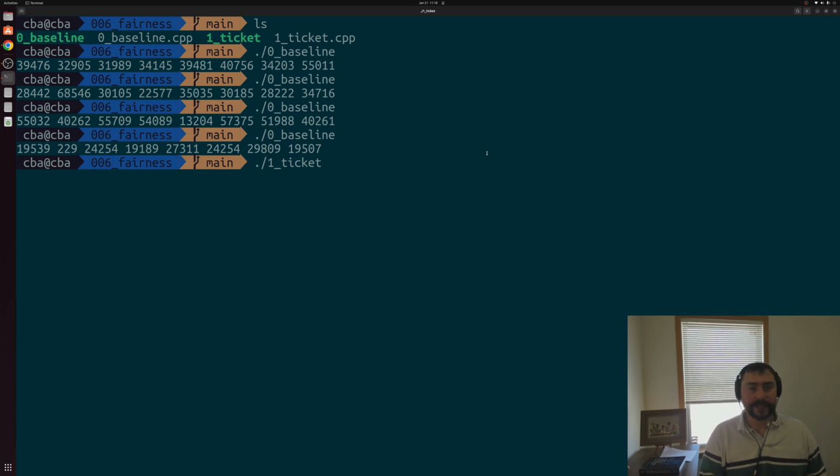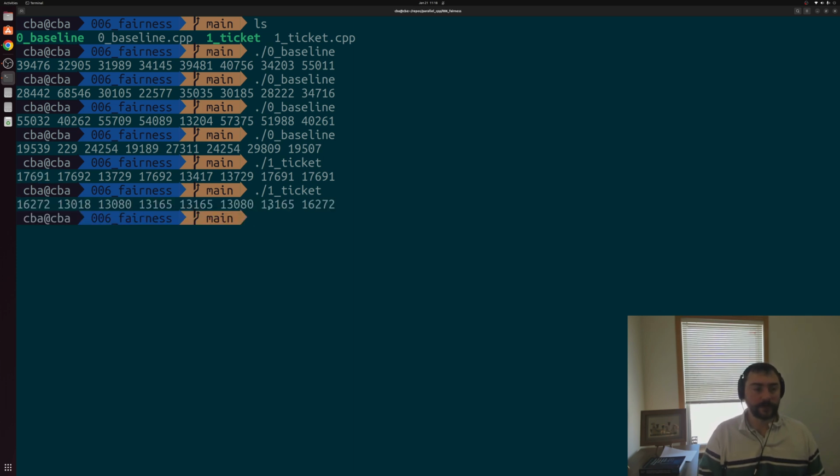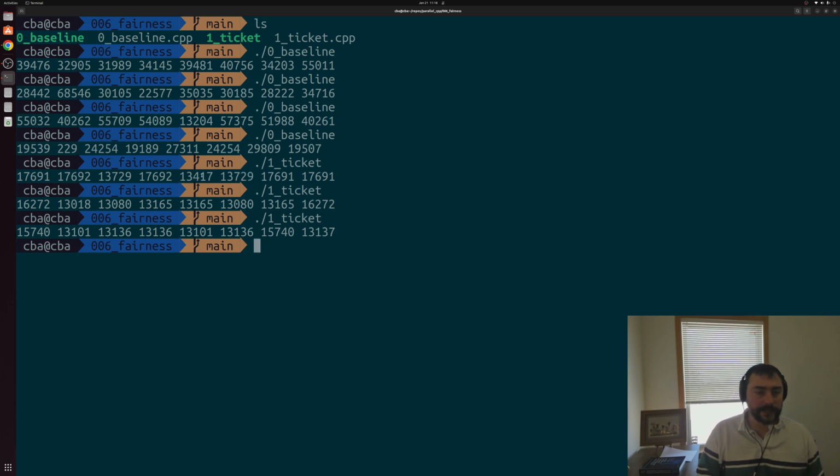What we end up seeing is that our max wait times between the different threads are much more even and much closer together. In this case, almost all of our threads are waiting around 17,000 microseconds at most. We have a couple that are a little bit lower at the 13,000 mark, but they're almost all in that 17,000 to 13,000 range. In this case, it's all in that 16,000 to 13,000 range. And likewise here: 15, 13, 15 again, 13. They're all fairly close together.